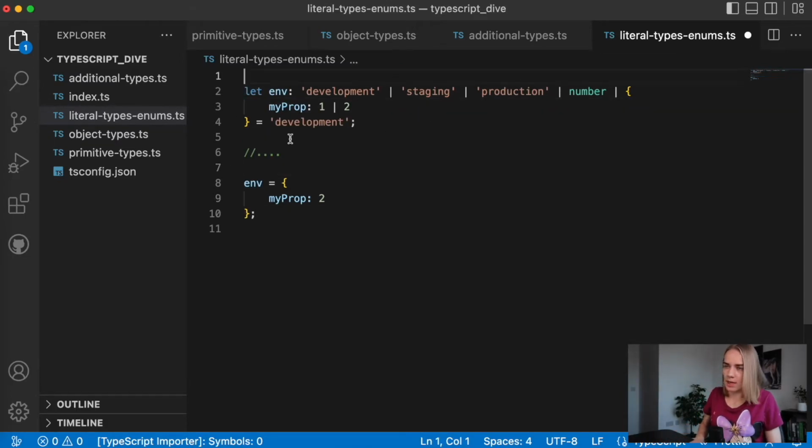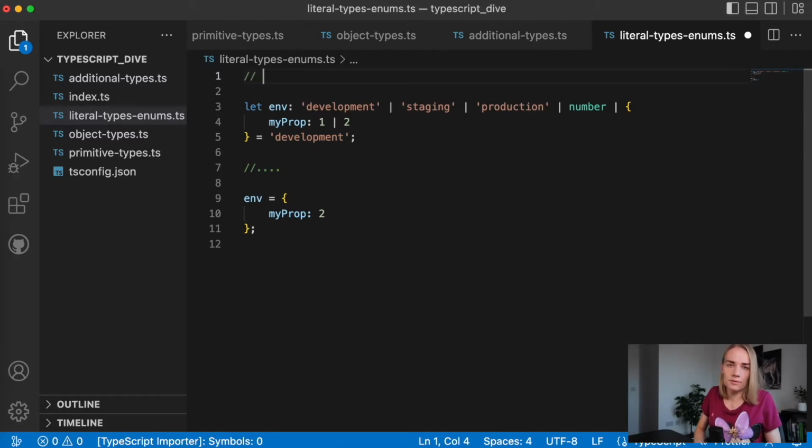I'm not sure that I pronounce it super right. If you think it's better to pronounce it another way, sorry, I'm not a native speaker. Just write some notes in the comments and I will be the happiest woman in the world. Okay, literal types.